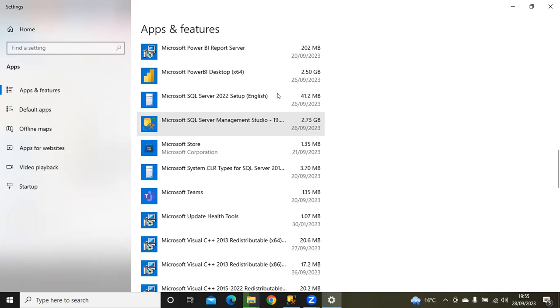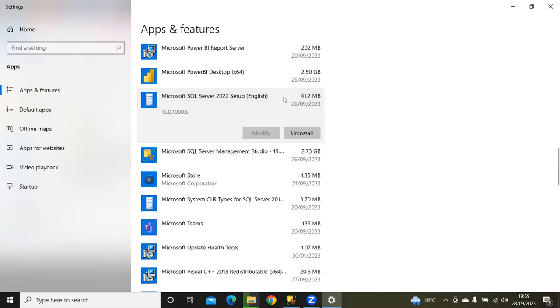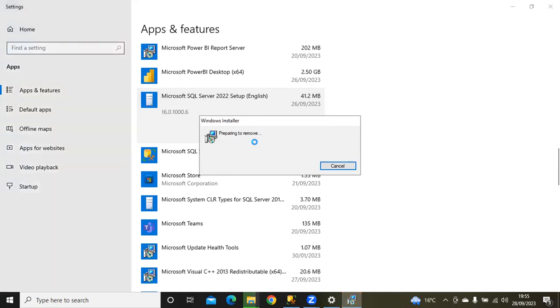Okay. Click on this SQL Server 2022 setup in English. Leave the studio; there's nothing wrong with the studio. Click on it. Don't just uninstall. Uninstall. Yes, click on uninstall. Are you seeing any message? Yes, I think it says preparing to remove.